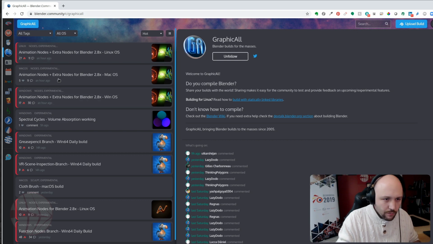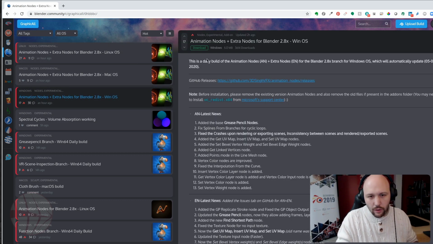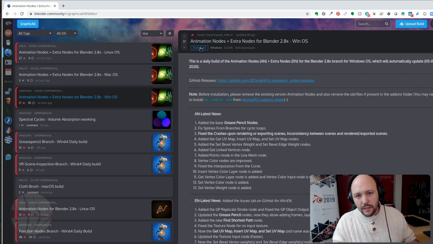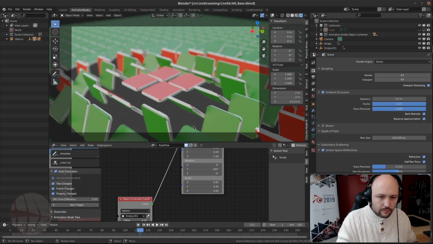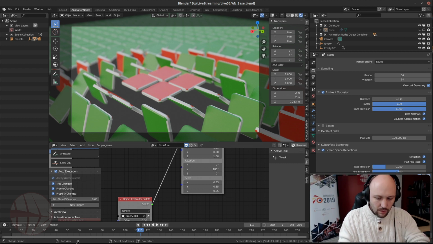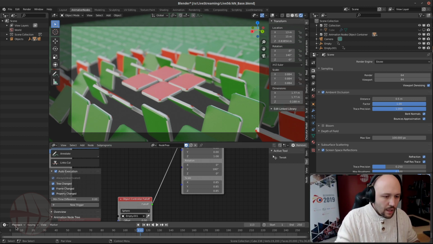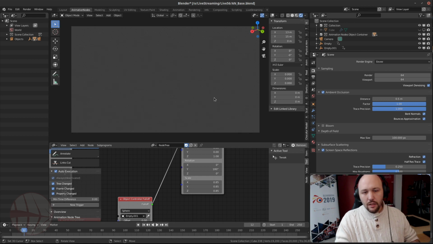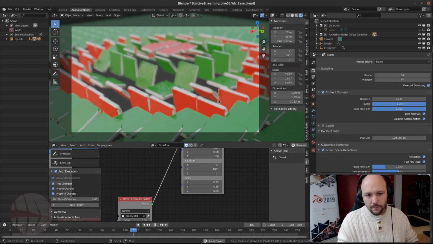So now you can come here and, for example, let's say you are on Windows, so you go to Windows, download the zip file, and you can install that zip file in your Blender like any other add-on. So now we are in animation nodes, and this is what we are going to look at today. What happens to my mouse? Come on. Okay. It's a very simple animation, nothing special happening there.